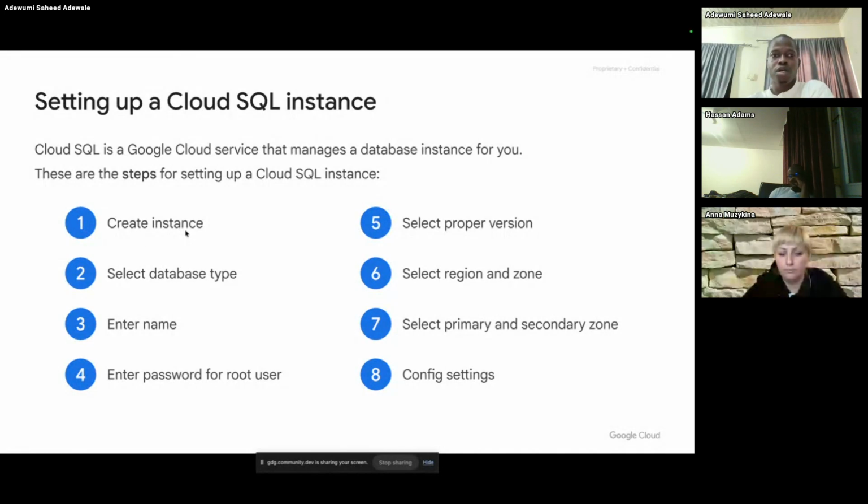We have PostgreSQL, we have SQL. Different types: create the instance, name the instance, select the database type, which is SQL, Postgres, or Spanner, depending on the infrastructure database type you are selecting. You put the name, you put the password you are using to access the instance, and set it in a proper fashion. Select the region, the networking part, and configure the settings.